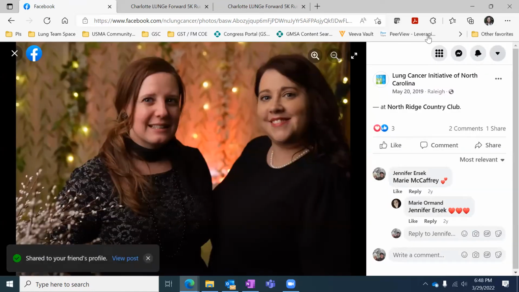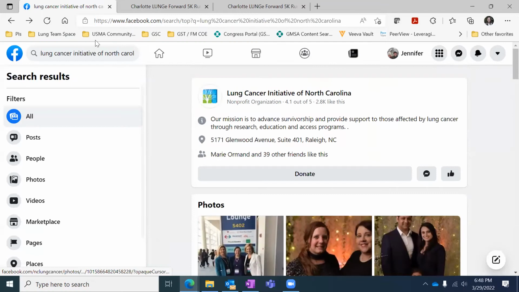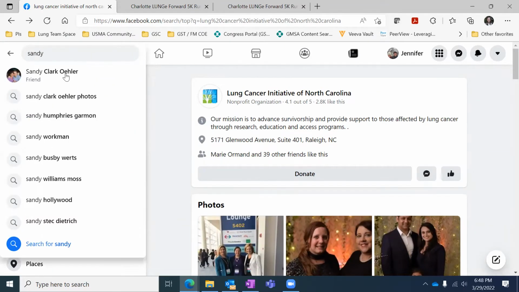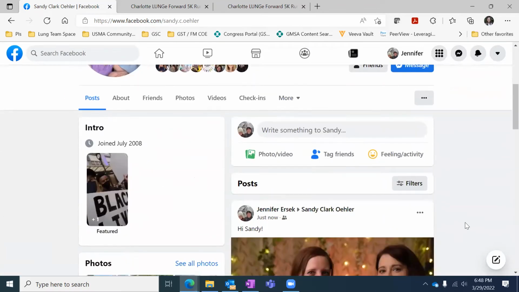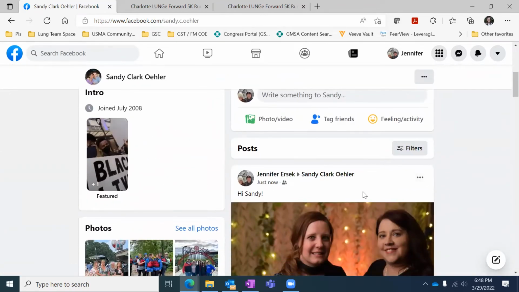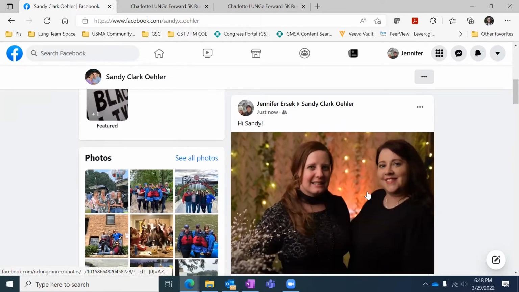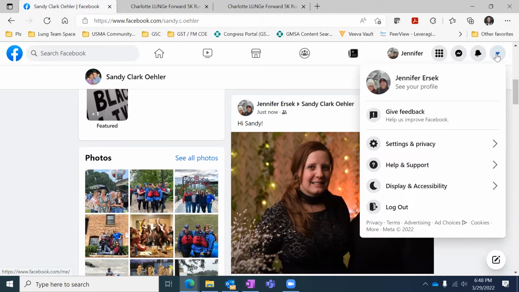Depending on Sandy's settings, we may or may not be able to immediately see that post on her page. So let's go to Sandy's page. Okay, so she does not have it set up to where approval is needed to post on her page. So my post immediately went up. Now, some people will have it set up to where they'll get a notification that says, you know, Jennifer Ersick shared a post, do you approve? And then you have to say add to profile. And you can change that in your settings.